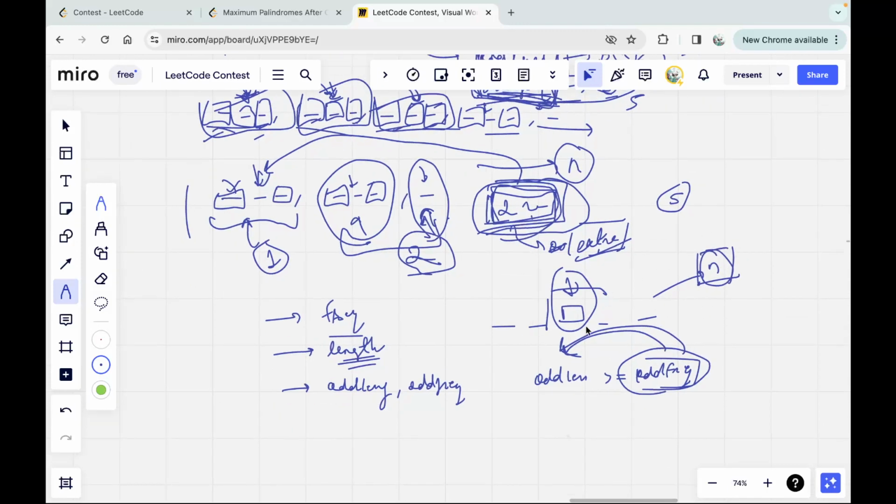But if this condition is not true, then I would be left out with some characters, right? So the remaining characters would be the remainder, which is odd frequency minus odd length. If this is not holding, that odd length is greater than or equal to odd frequency.